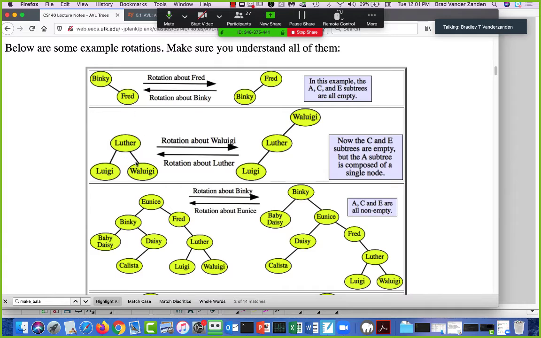Here, we're going to rotate about Waluigi. We're going to rotate Luther down, and you can see that when we rotate Luther down, it becomes a left child of Waluigi. We can do the same thing. We can rotate about Luther, and you can see Waluigi becomes a right child, creating that tree. Okay, so our rotations seem to generally be reducing the height of the tree by 1, which is what we want. It's making it more balanced.